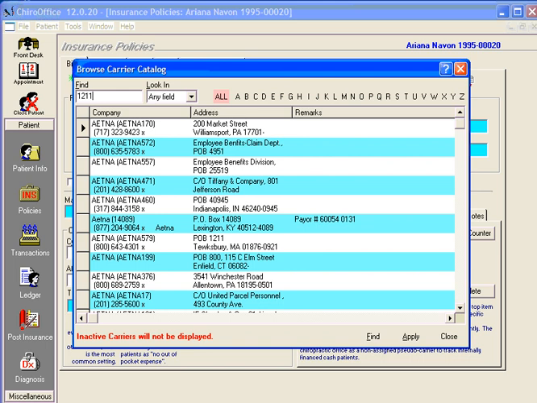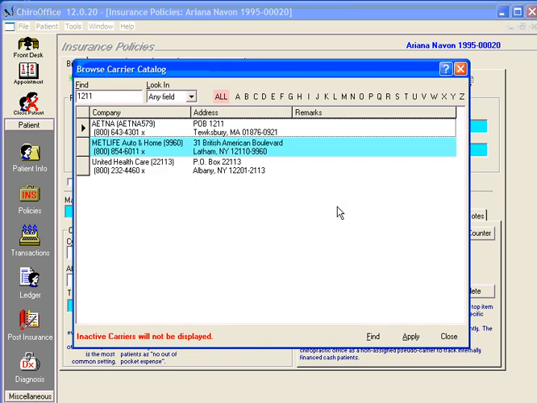If you put in that post office box number and then hit the Enter key, it will bring up every insurance company that has the numbers 1211 in that sequence. So for example, the First Aetna has post office box 1211. In MetLife, the zip code has 1211. And for United Healthcare, the zip code again has 1211.